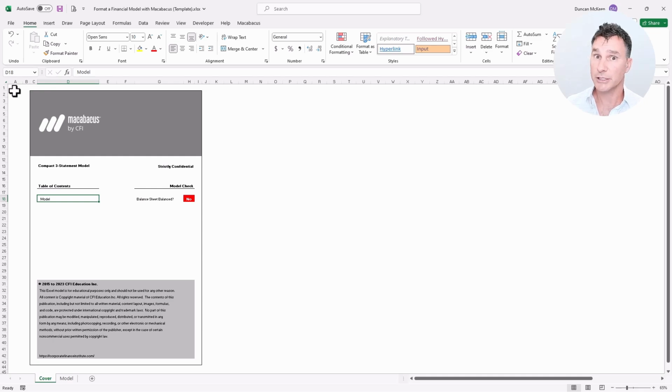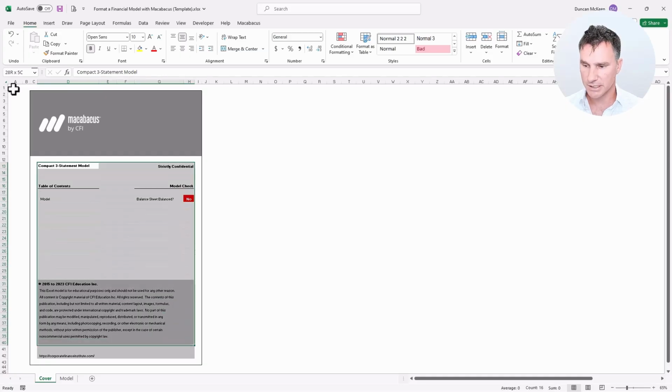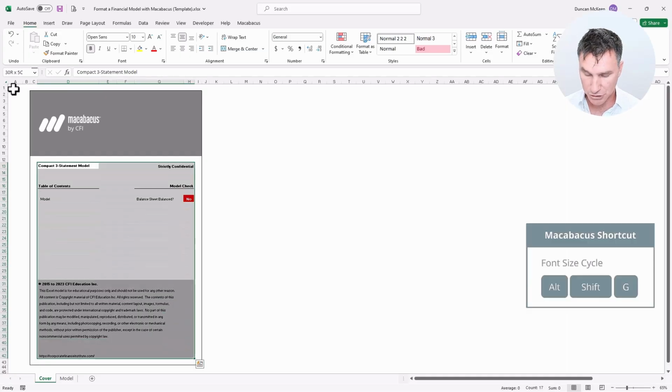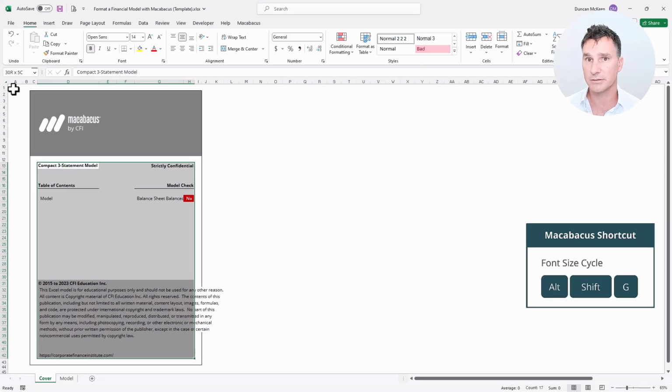So let's make a quick change to the font size. We really want things to stand out on the cover page, so we're going to move up to the largest font size in our cycle. And remember to watch right up here as the font sizes change as we rotate through the font size cycle. So let's select all of these cells right across and down to the bottom and use Alt-Shift-G to rotate through the font size cycle until we get right up to a size 14.